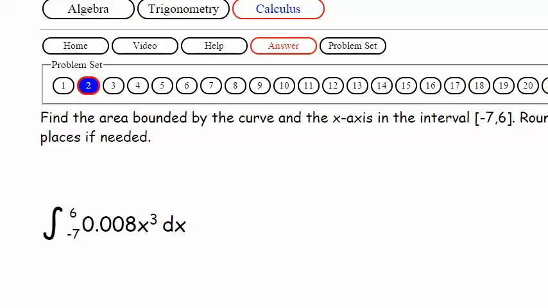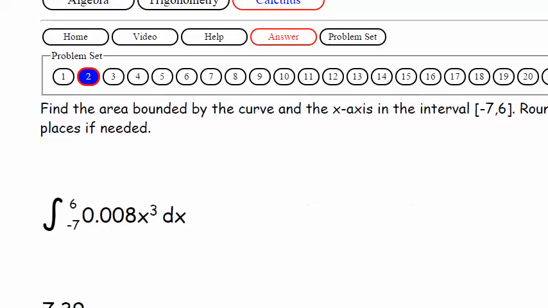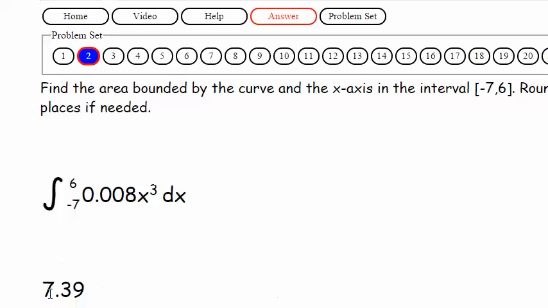Oh, never mind. It says round to 2 decimal places if needed. Sorry, I know you can't see this, but it says round to 2 decimal places. I for some reason thought it said 3. So it was 7.394, so we just go ahead and round it to 7.39. Okay, no big deal.